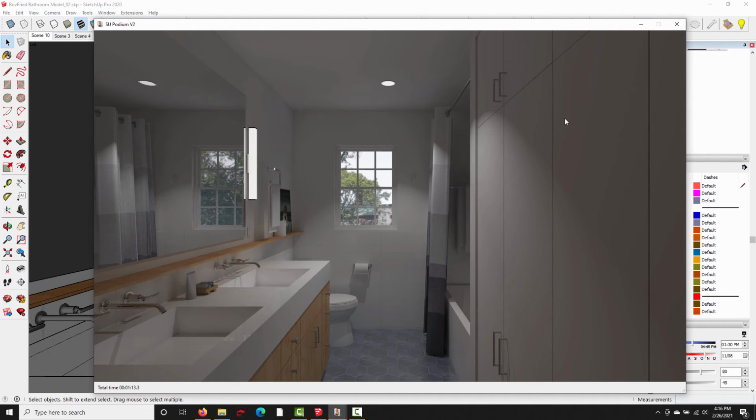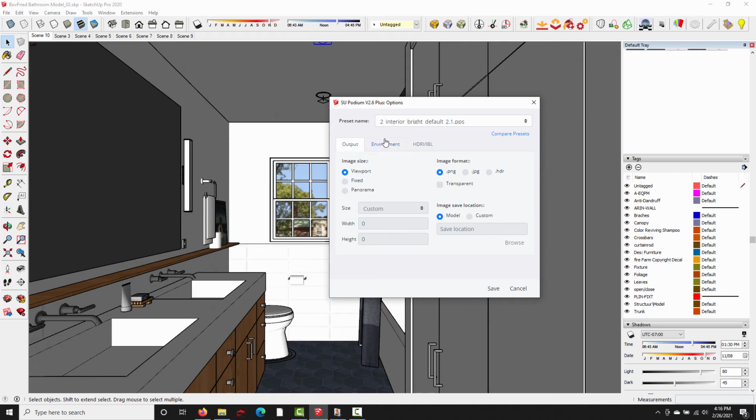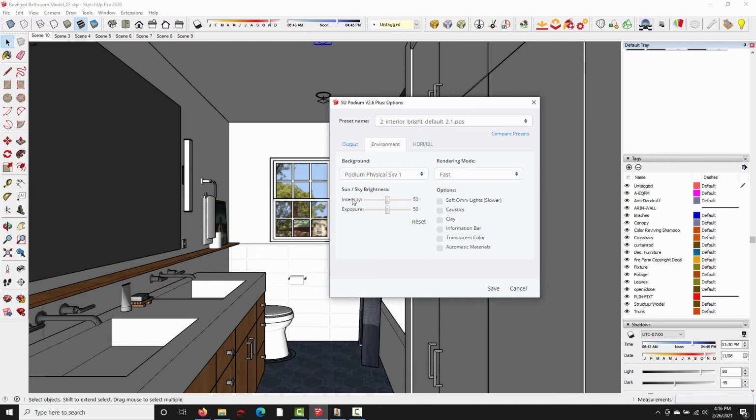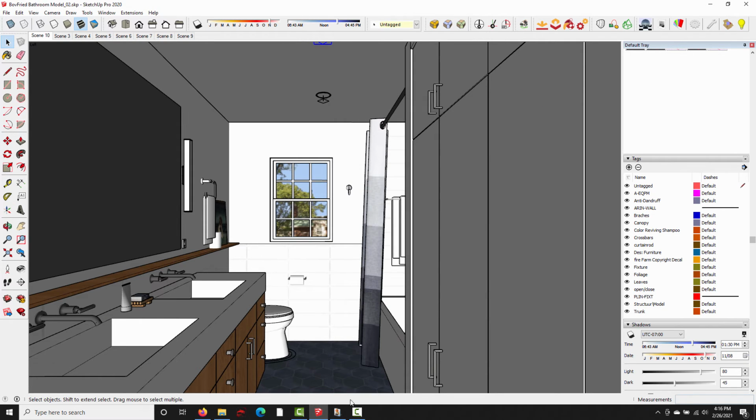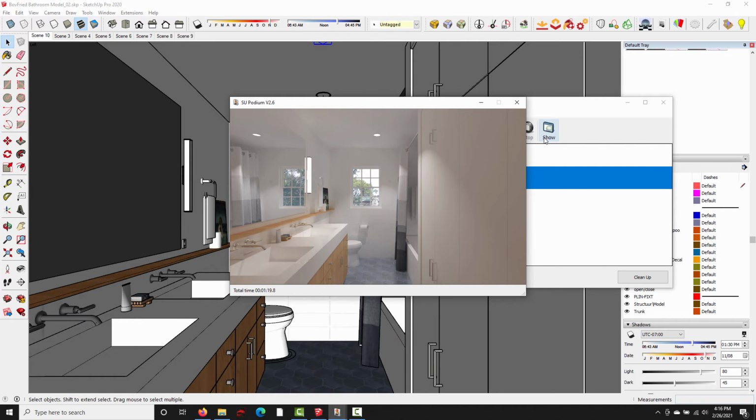We can see the outlines of the cabinets now, but I thought this image was a little bit too dark. So what I did was switch to the interior bright default preset and then reset both the intensity and exposure values to 50/50, and then created a second test render. And this was the result. So I think the lighting in this definitely looks better. We could go ahead and tweak certain things from here.